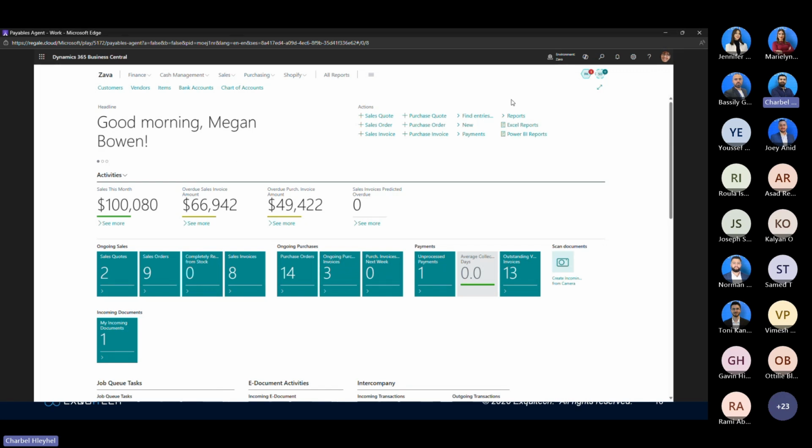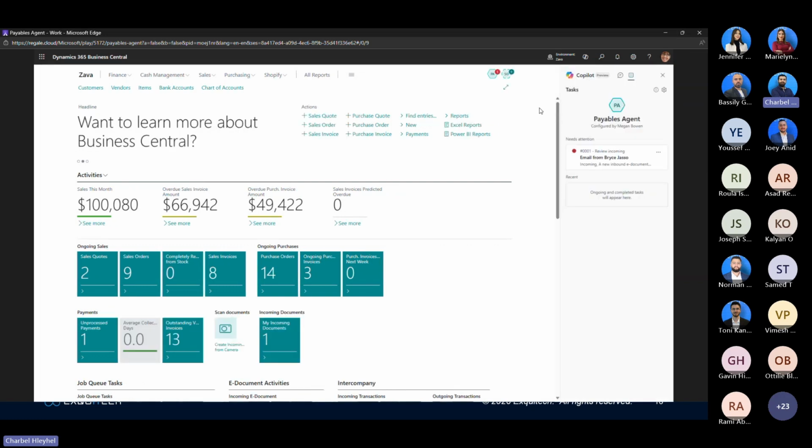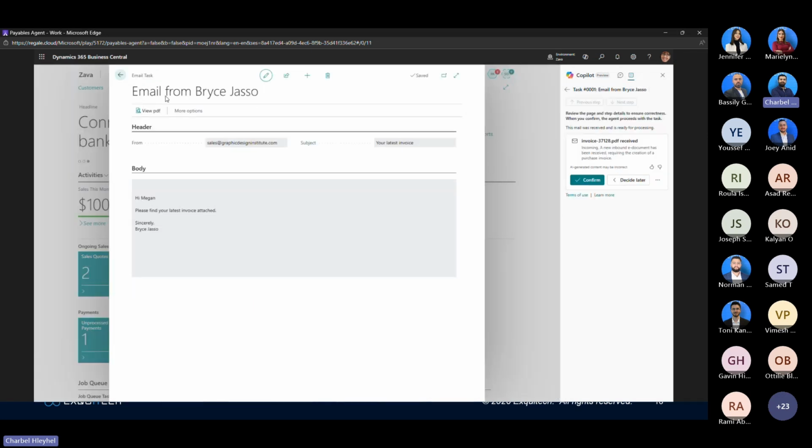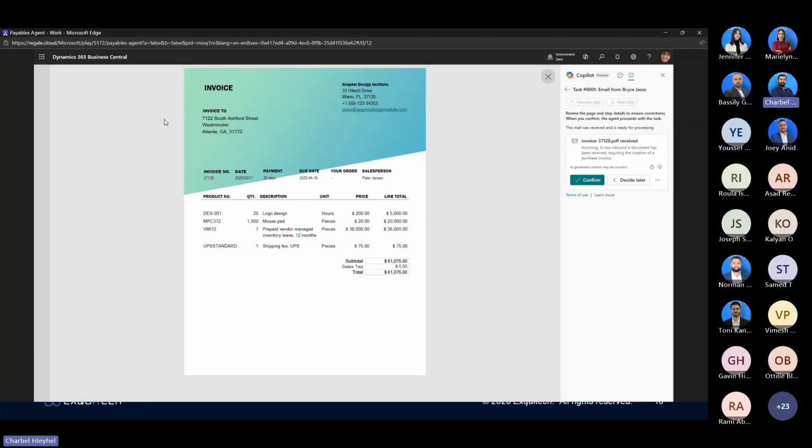But as you can see on the top right now, I have an alert that the payable agent avatar needs my attention. So in the taskbar here, I'm able to see that I have a new email from Bryce Jasso, and it's a known vendor contact. If I press on it, I can either read the summary that the Copilot gave me, or I can review it. Once I review it here, I can see the email, the subject, also the body, and I'm able also to drill down into the PDF that has been sent inside the email.